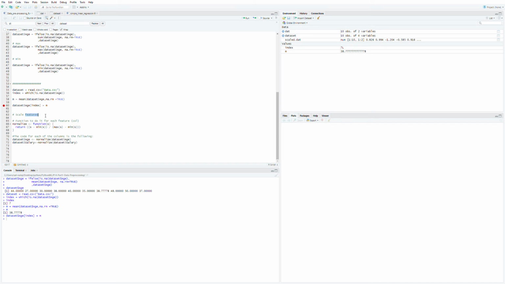So the next step, as you see here in the data set, there's a gap between salary and age. It's 7,000 here and 44 here. So one step before machine learning is that you have to scale your data. This age and this salary have to be in the same scale.